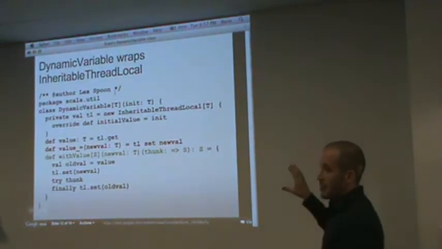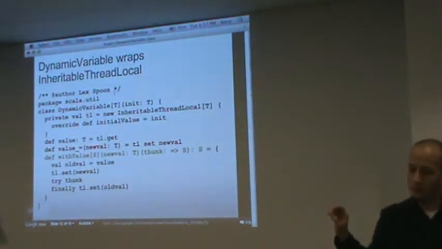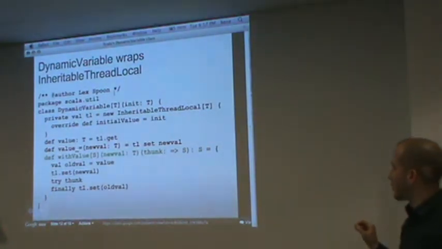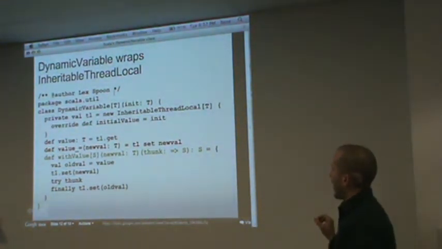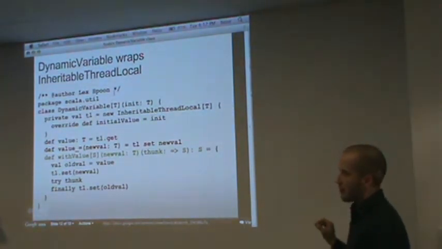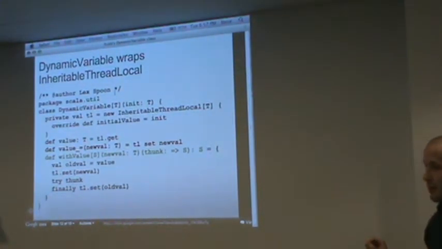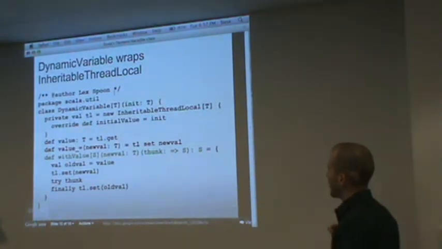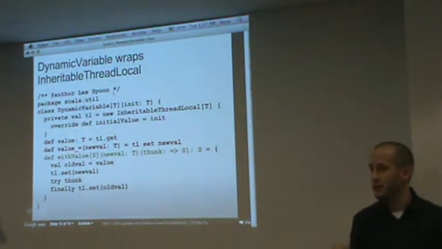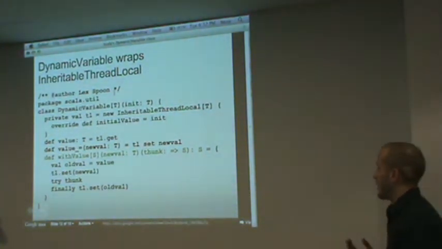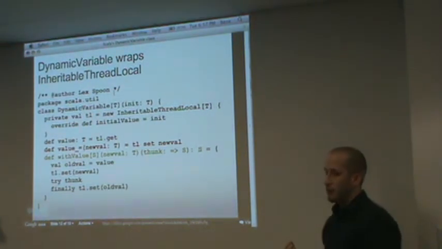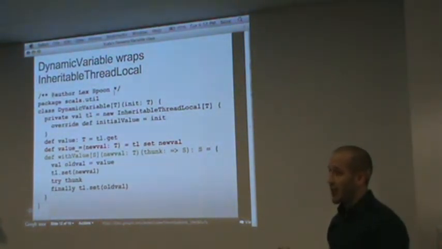This is only a slightly condensed version of the actual source code for dynamic variable. So it has a private inheritable thread local inside it, and it has the getter, the value method, which we already saw. It does have a setter, which I've put in red because if you can avoid using it, I would suggest that you do. It is there, but it's not what I would consider the normal way of using this class.